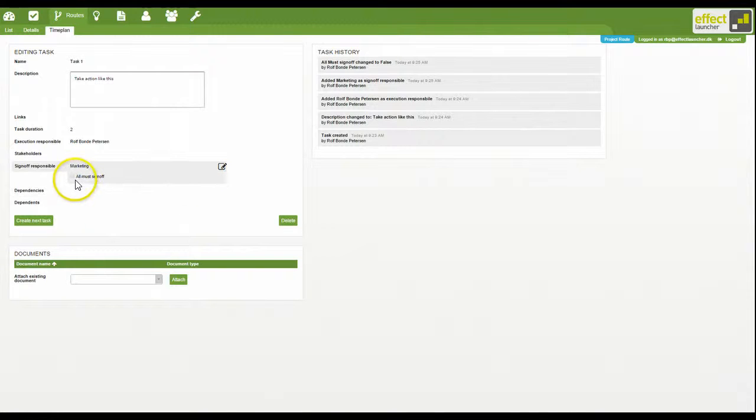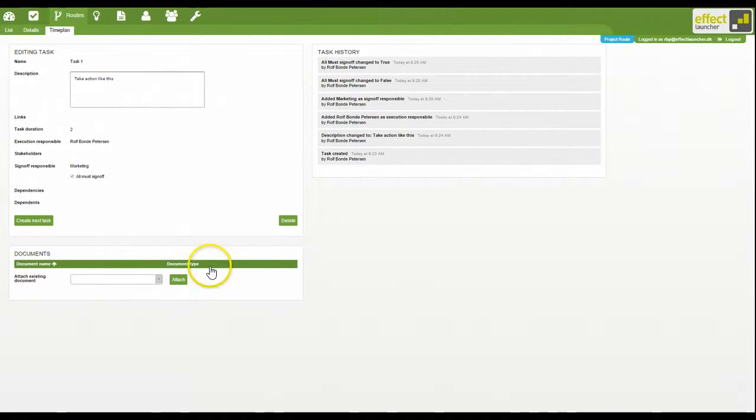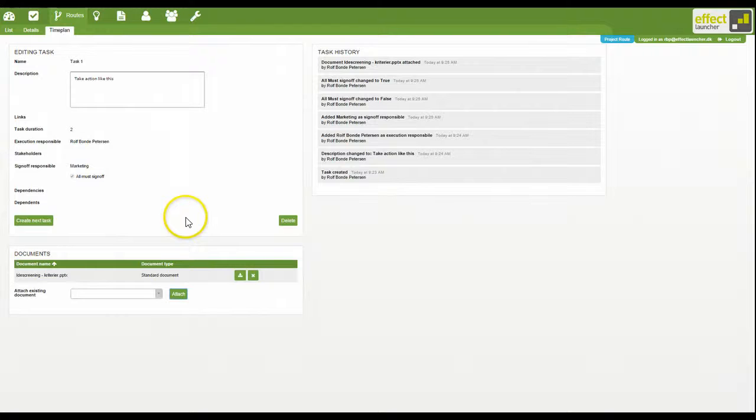If you require everyone to sign off, you can tick this box and all members of this group need to sign the task off before you can proceed. Furthermore, you can attach documents to the task from your document library, documents that will always be available when you initiate this task.